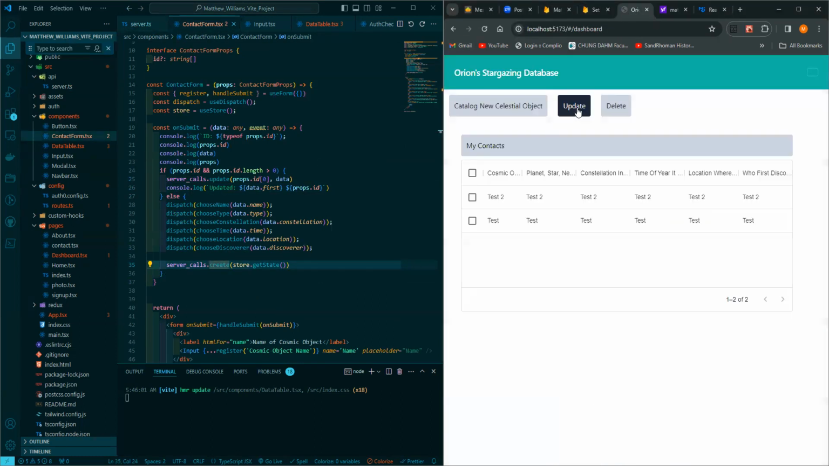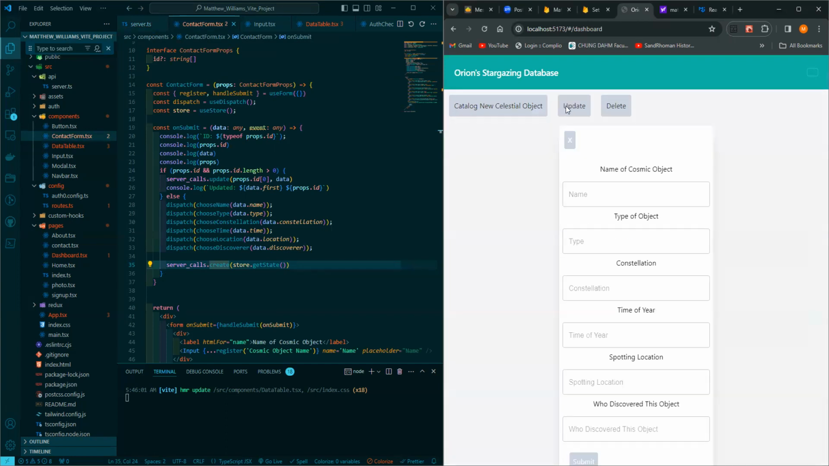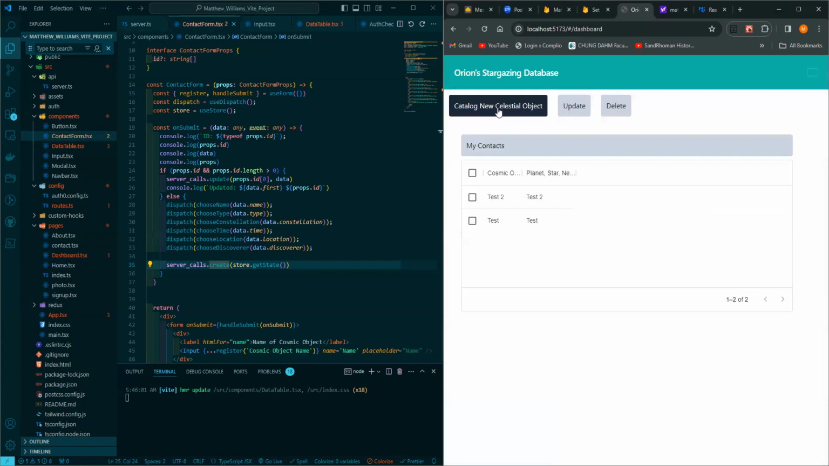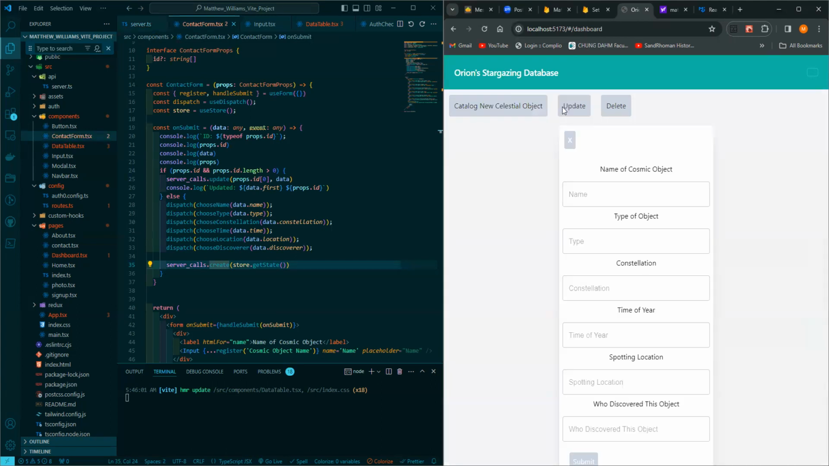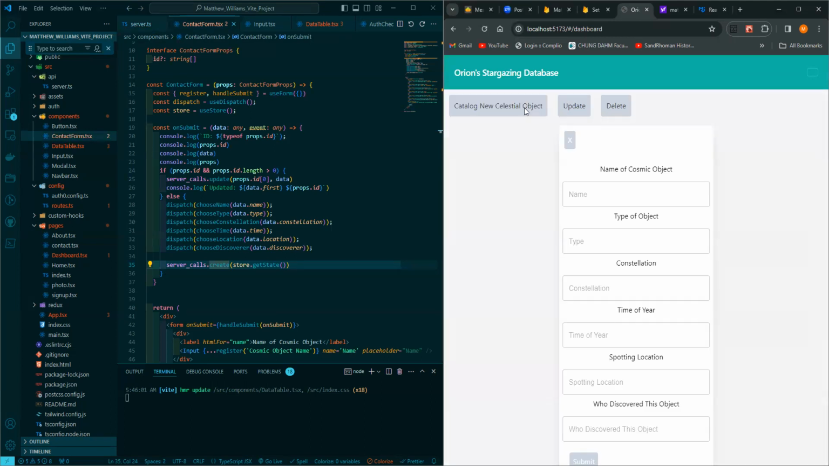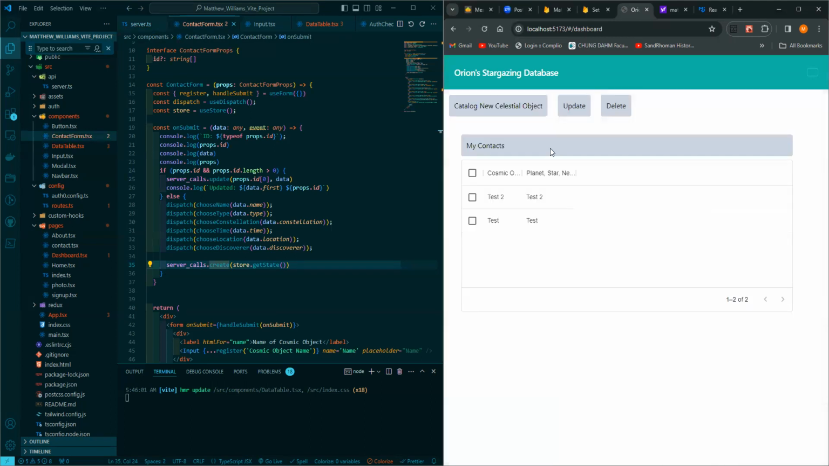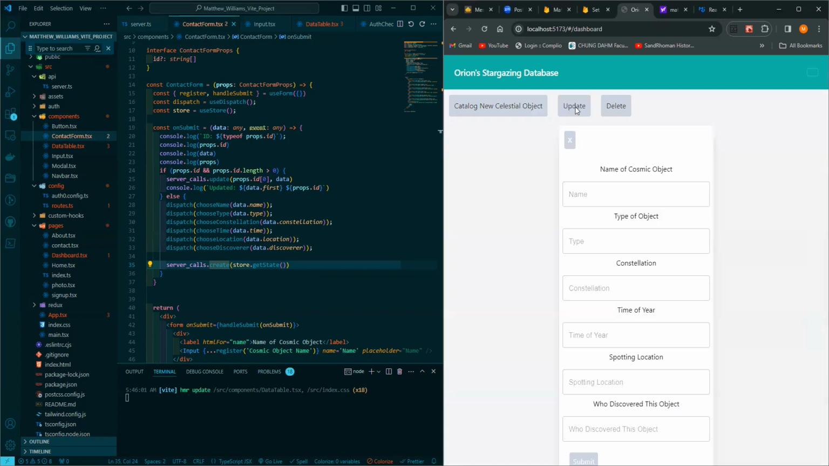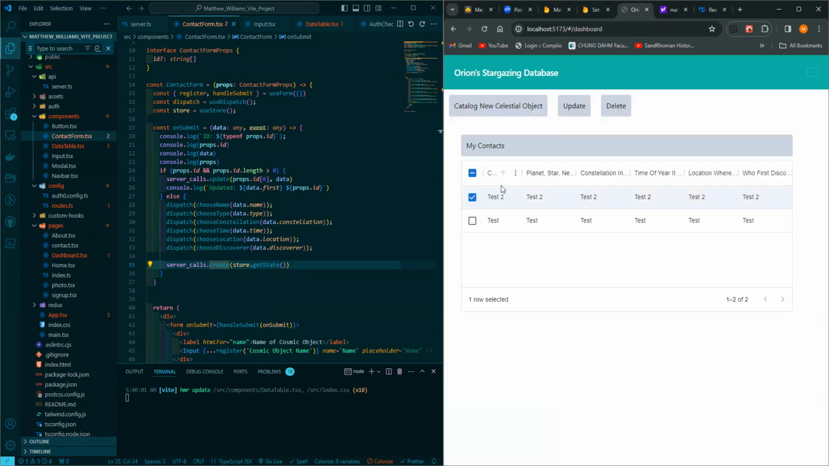Okay. Because it looks like if we do update or delete, if I do catalog new celestial object, click there, and if I do update and click out of it, it is the same sort of looking form. But let's refresh just to get all that information back. I want to select one here and see how this functionality works. If I do update, that really should load up with the values of what we've chosen here to update.